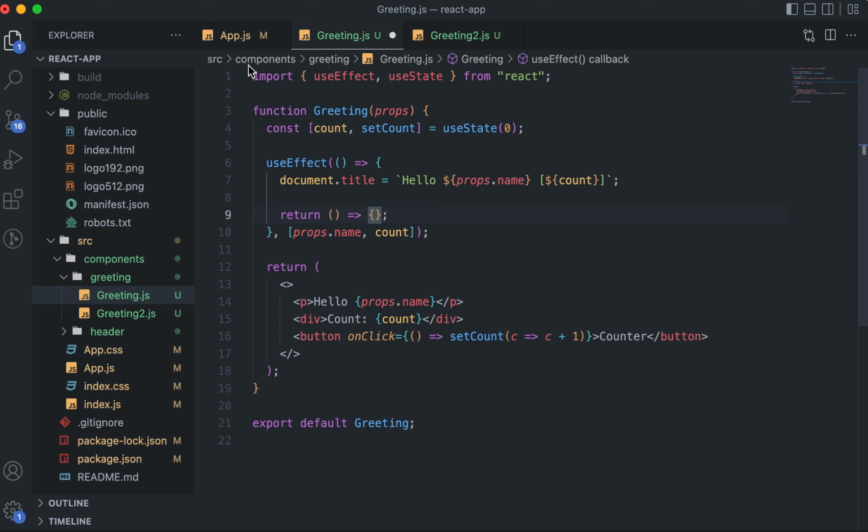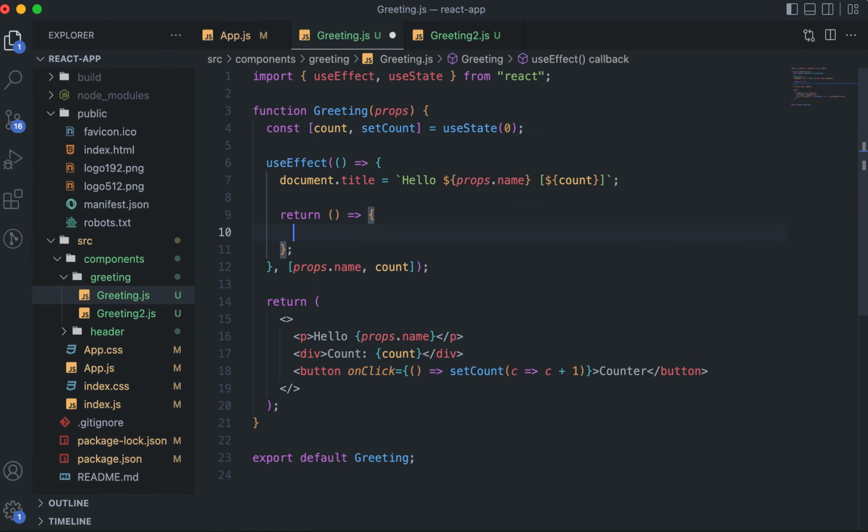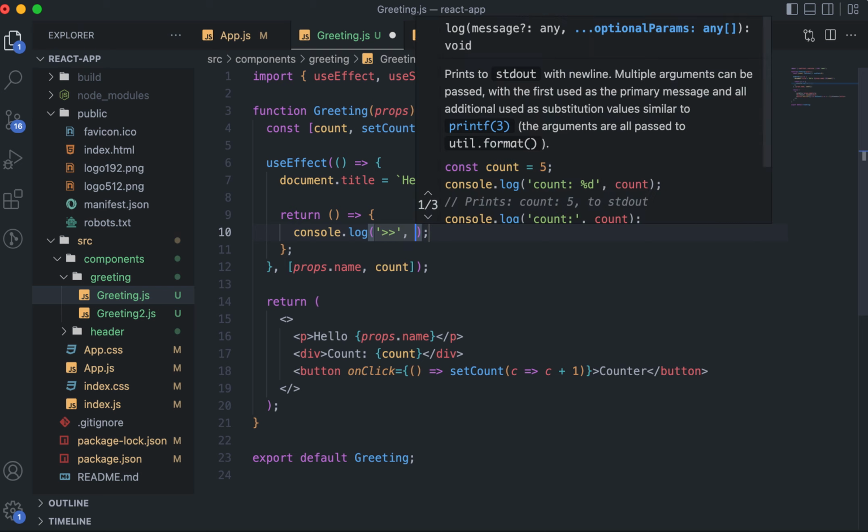So let me give you an example. Let's go back to the function component, Greeting 2 now, and let's simply print this. Let's just print count.